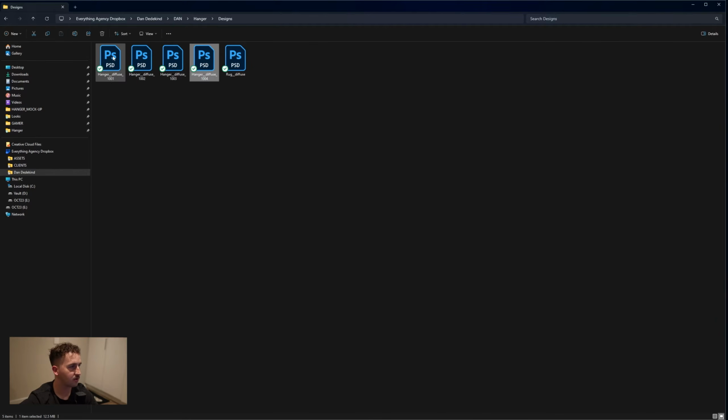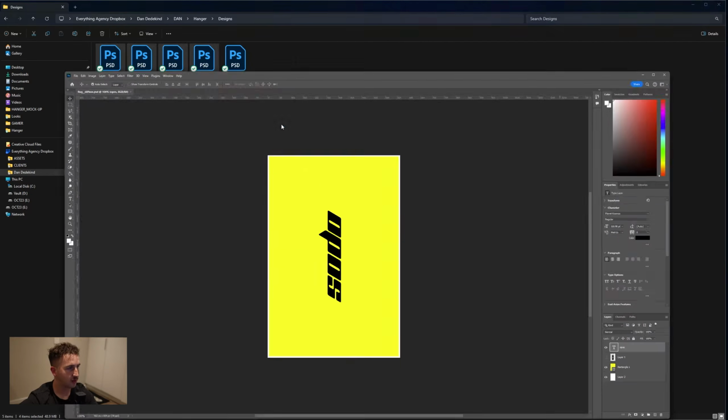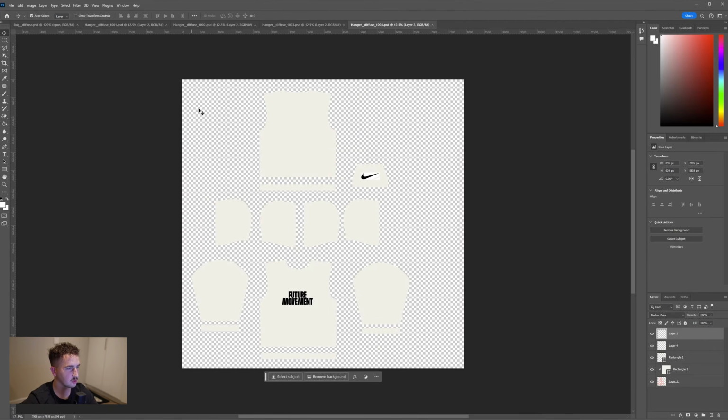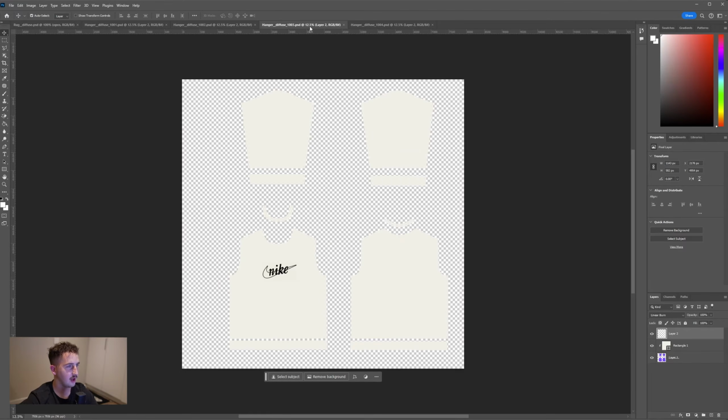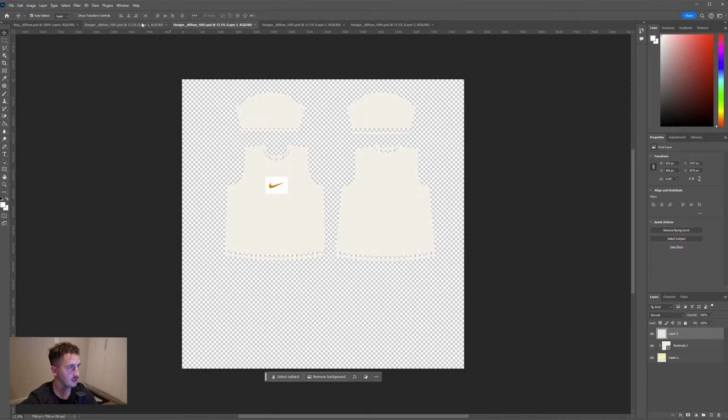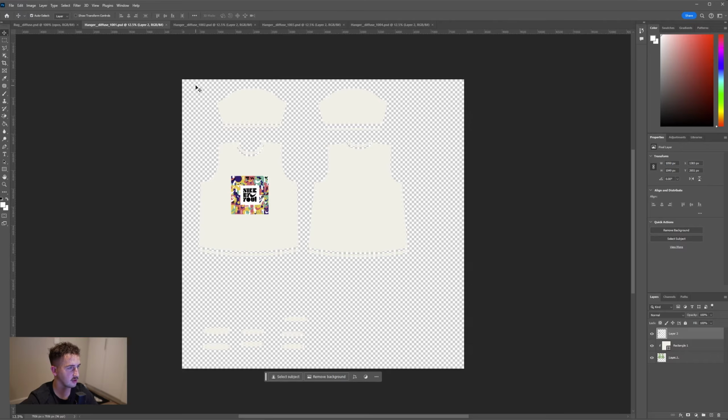So to figure this out, you just want to open them all. So I'm going to select all and hit open, and it will automatically open up in Photoshop. So this is one of the hoodies. As you can see, it has the hood, and then this is your long sleeve. You got your sleeves over here. This is one of the t-shirts, and this is your other t-shirts.